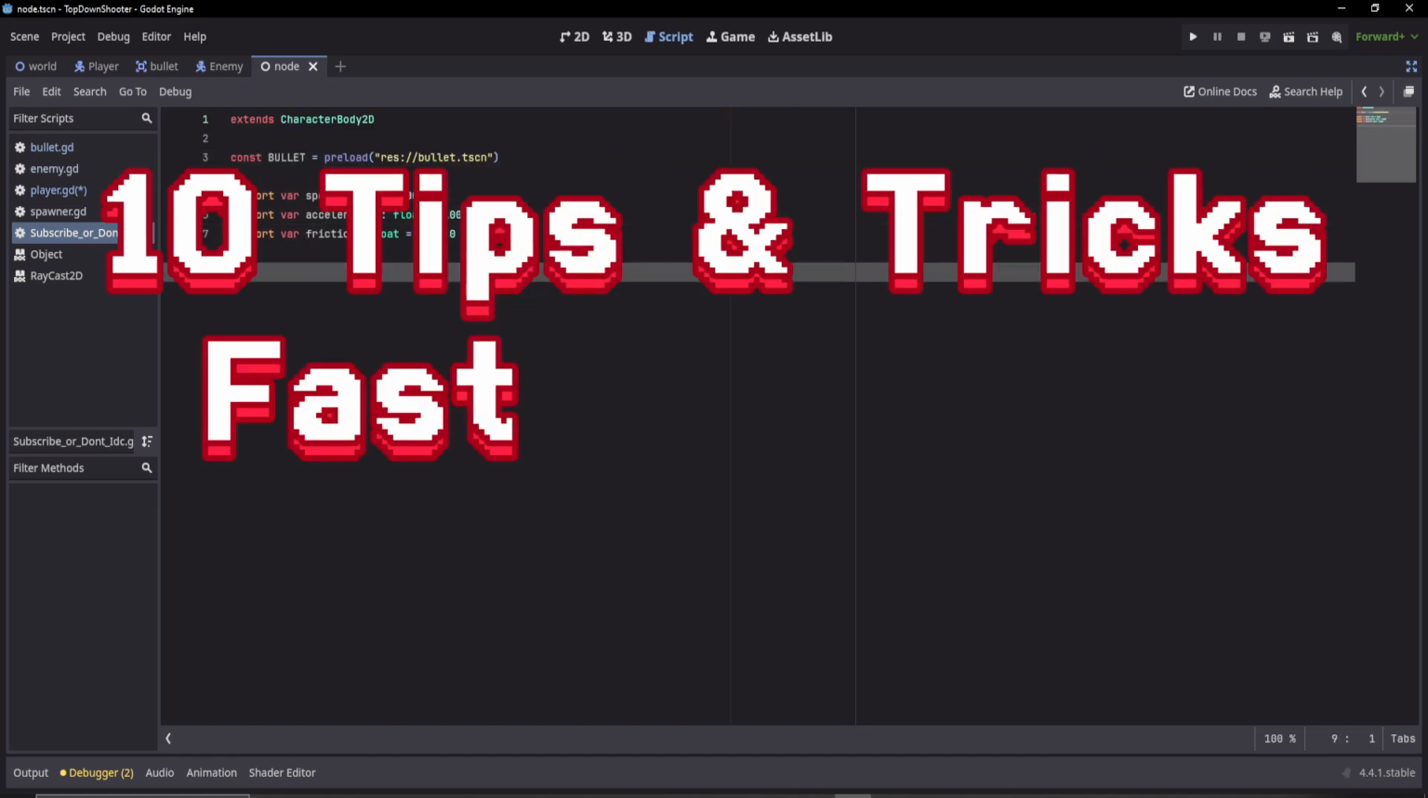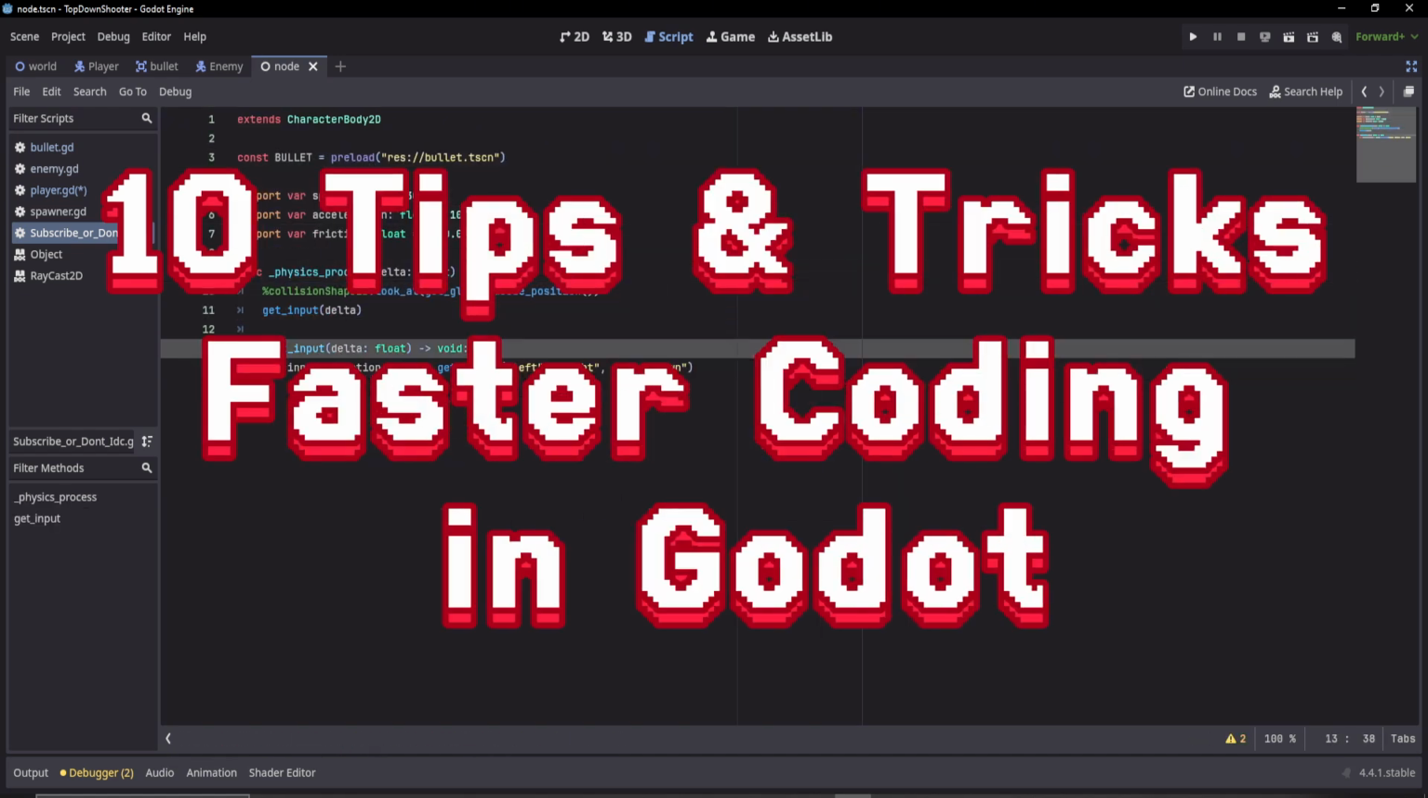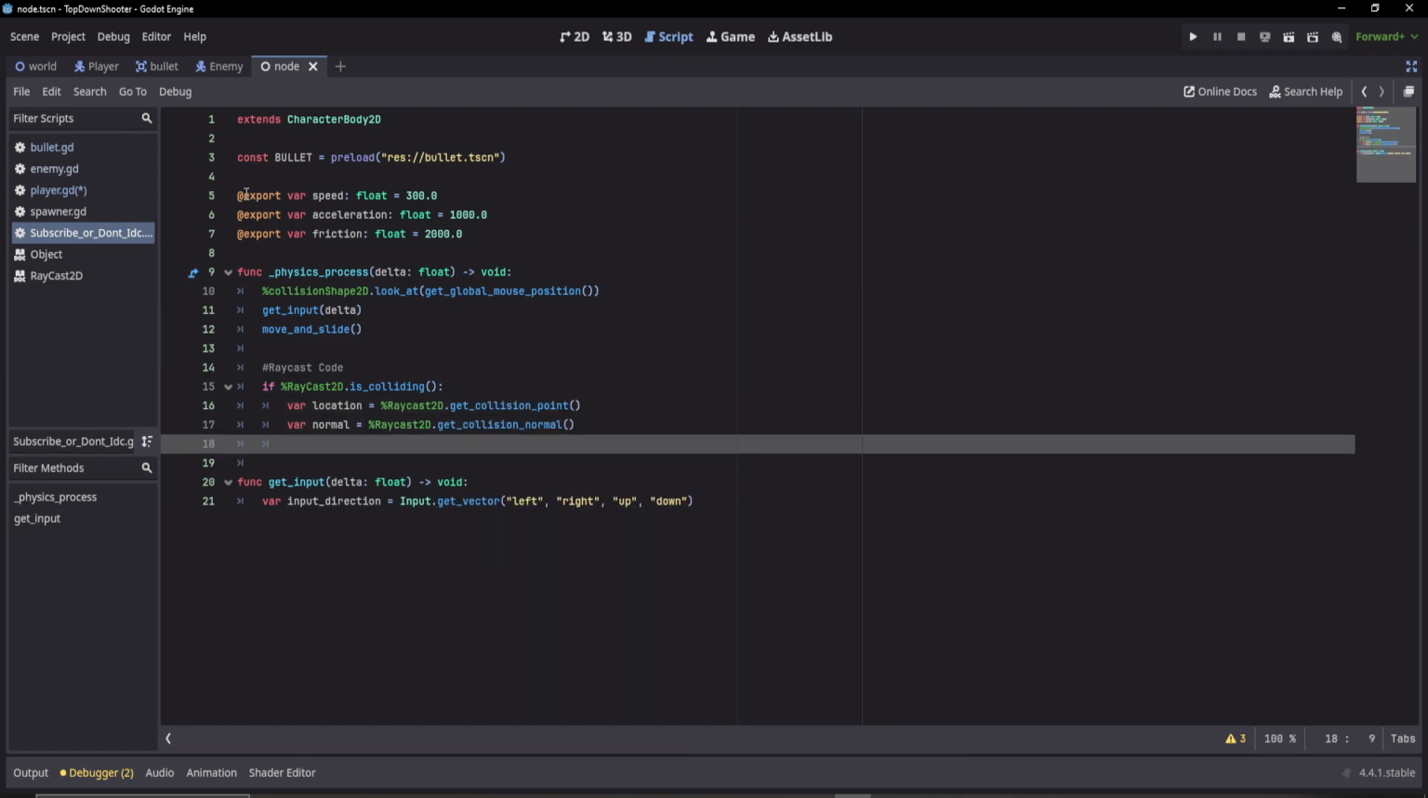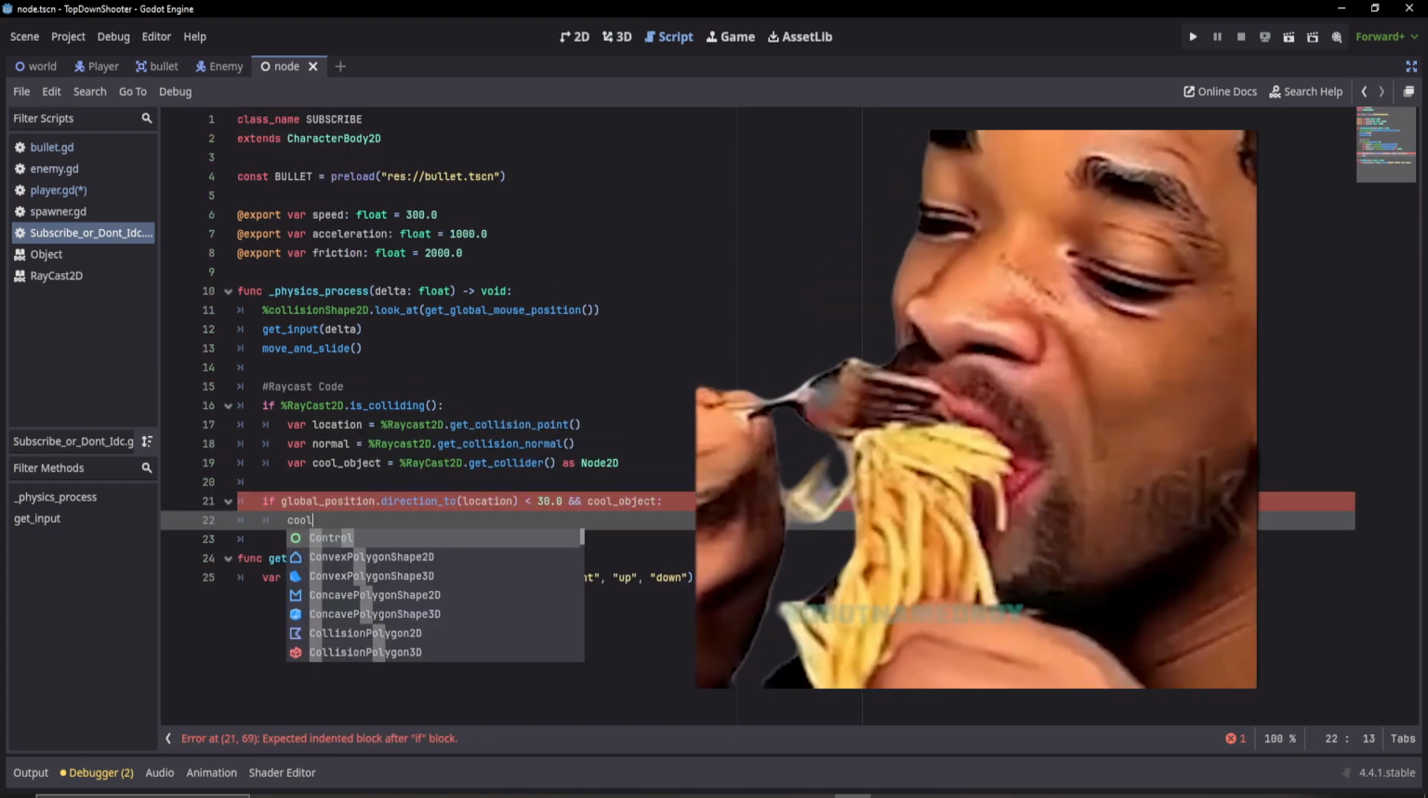I've thrown together 10 tips and tricks to speed up your coding in Godot. Some of these tips may also reduce the amount of spaghetti present in your code base. Let's get into it.